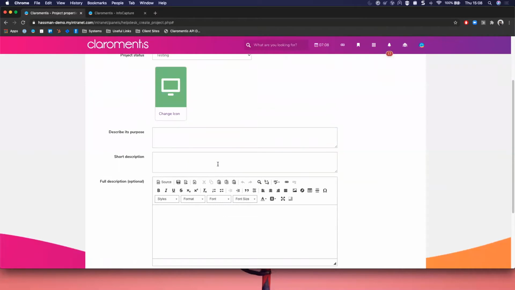We then have a description for the form, okay? And we have 3 different fields to define a description. So the first one here is describe its purpose. We then have short description and then full description. And as it states, this is optional. Realistically, all of them are technically optional. You can see that there are no required fields when it comes to filling out this part of the form, but it is very useful to have a description on here.